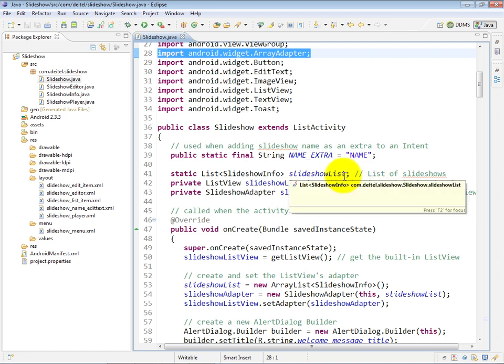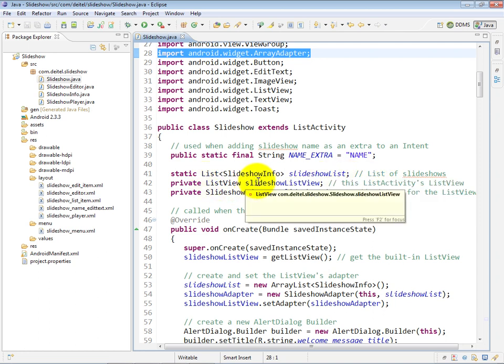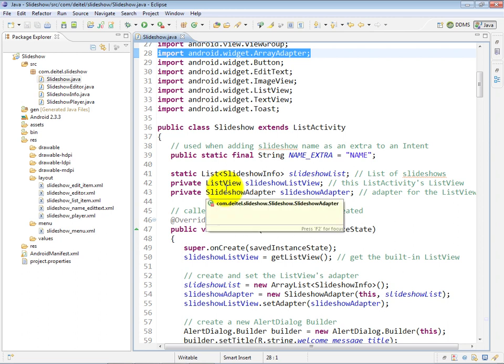And then finally, we have a couple of other pieces of data inside of this class as well. We have a slideshow list, which is a list of slideshow info objects. We have the reference to the list view, which is where we'll display a thumbnail and the name of each of the slideshows. And then finally, we have our slideshow adapter, which you'll see later on in this class is a nested class that provides the adapter for populating the list view.